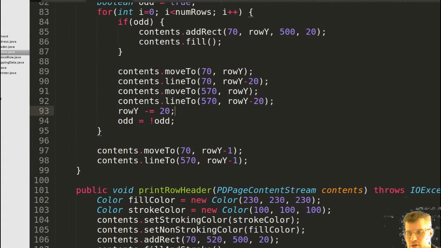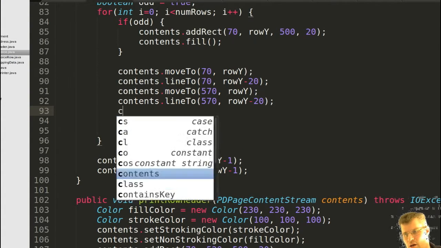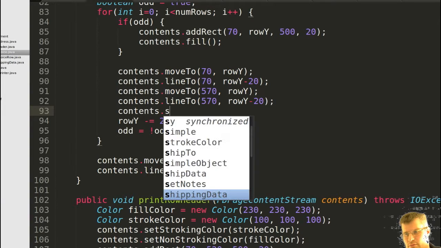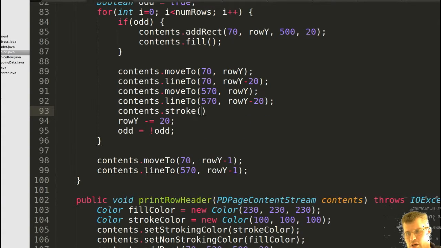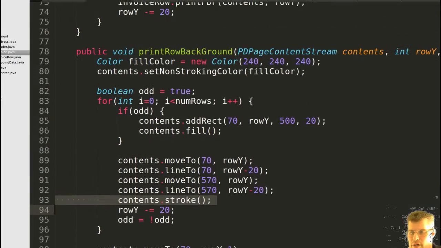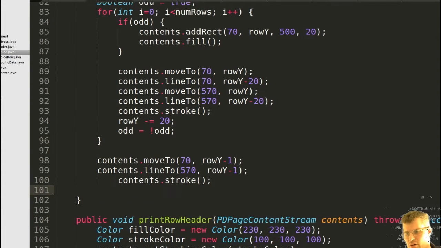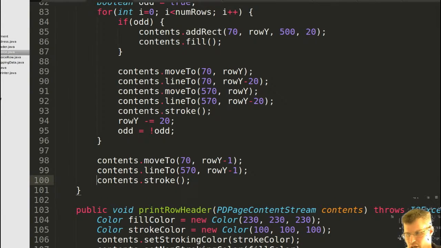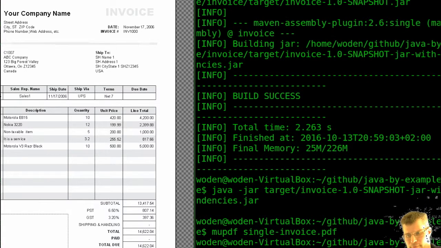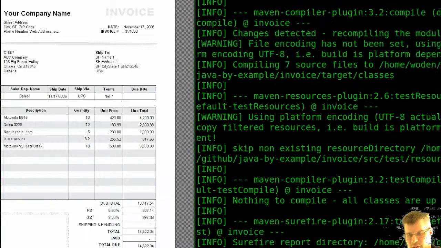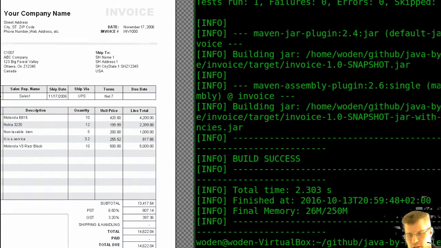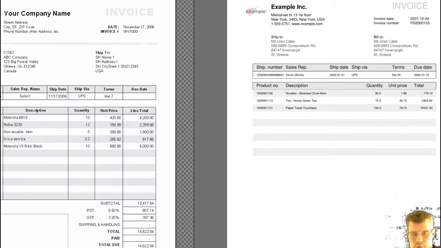So I guess we need to stroke these lines as well. And I wonder, I probably need to stroke. Do I need to stroke after each line or after each? Let's try it. We might want one more stroke in there. Nope.